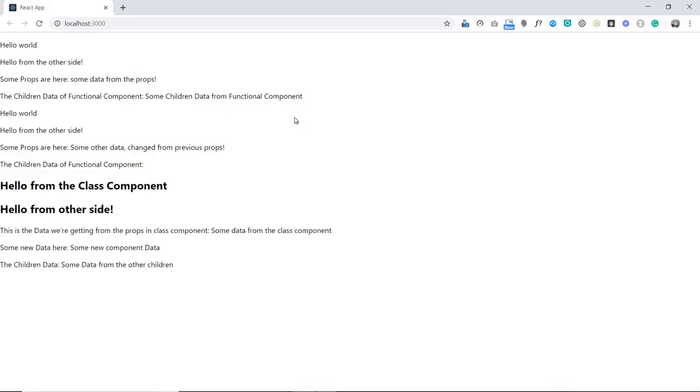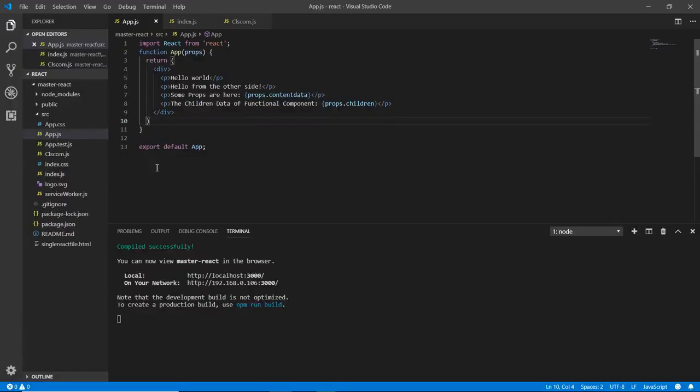I'm going back to the browser. Here I need to refresh the page. I did not even need to refresh the page because it automatically got refreshed. And here the children data of the functional component. So we are getting nothing right here. We need to go back to check what we did wrong. We did nothing wrong ultimately.